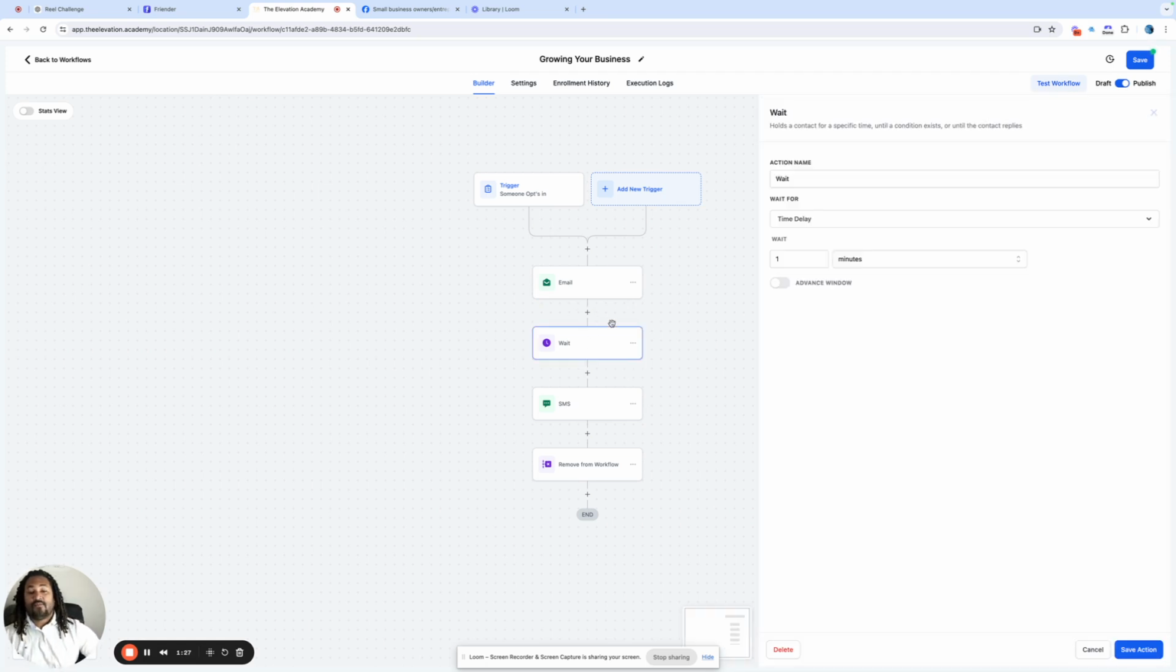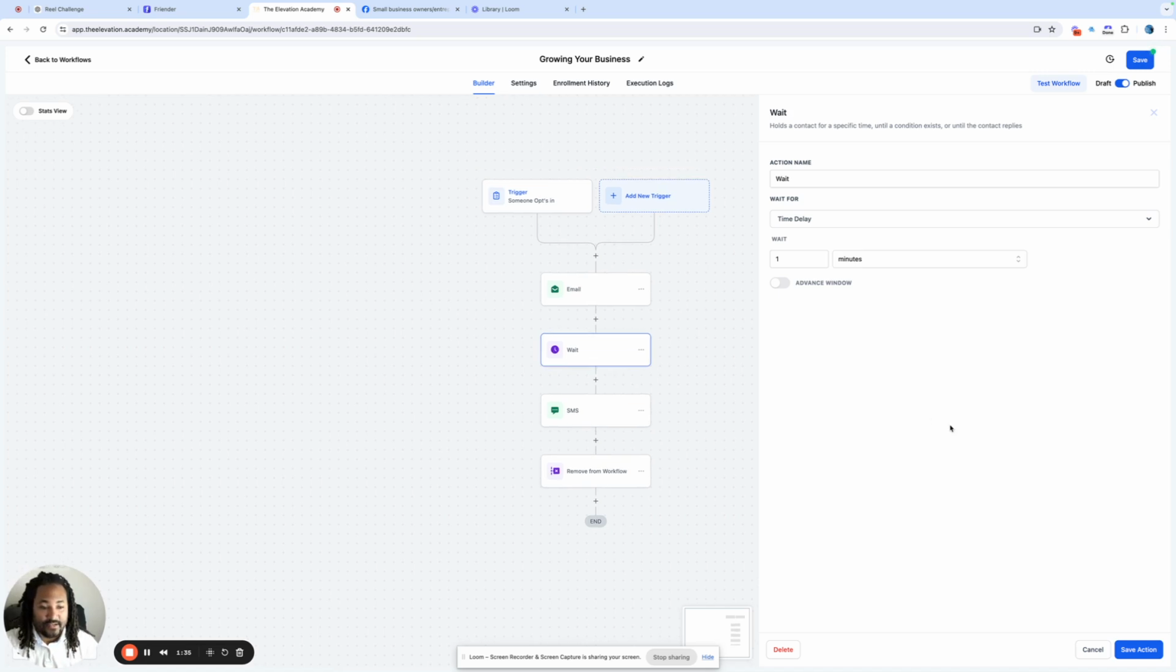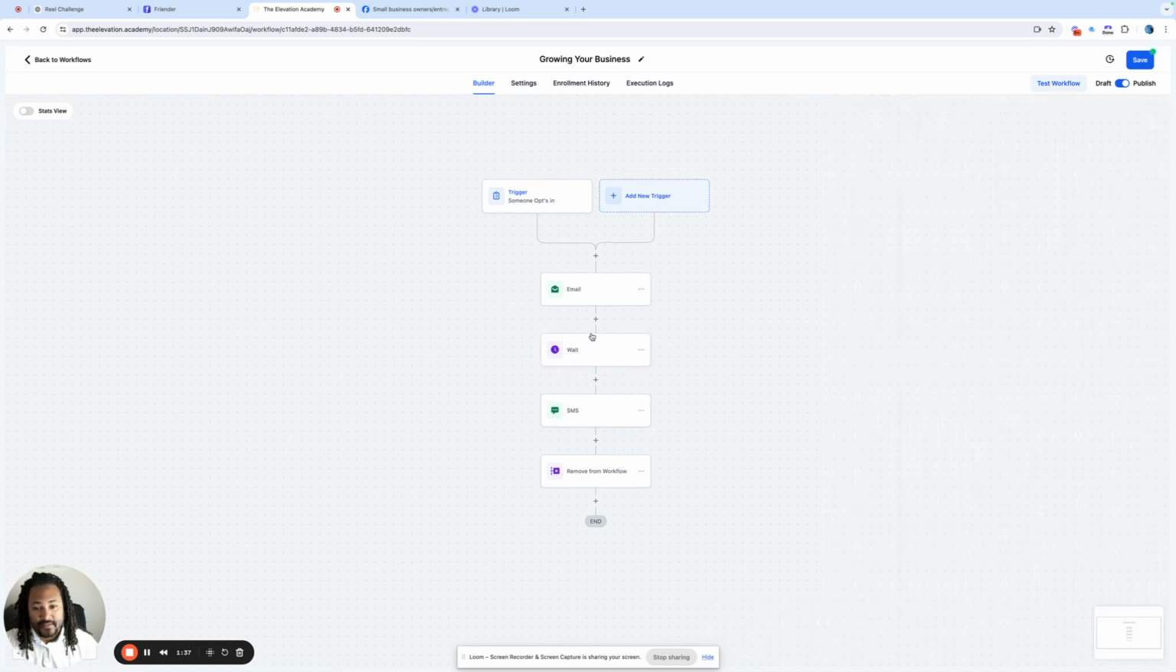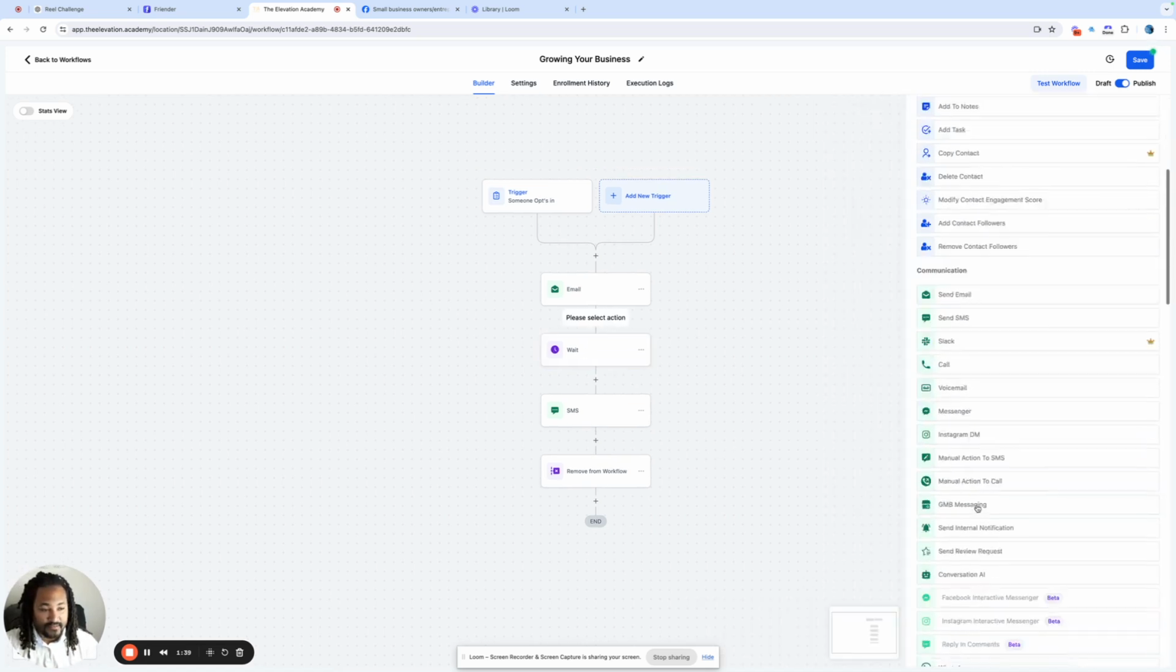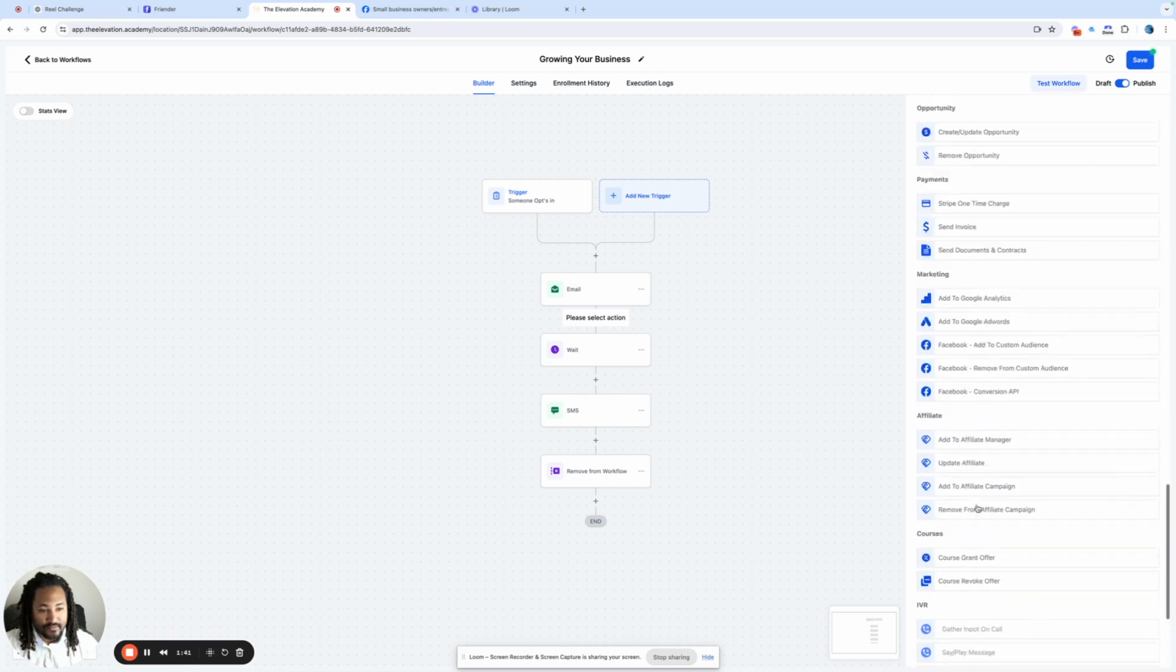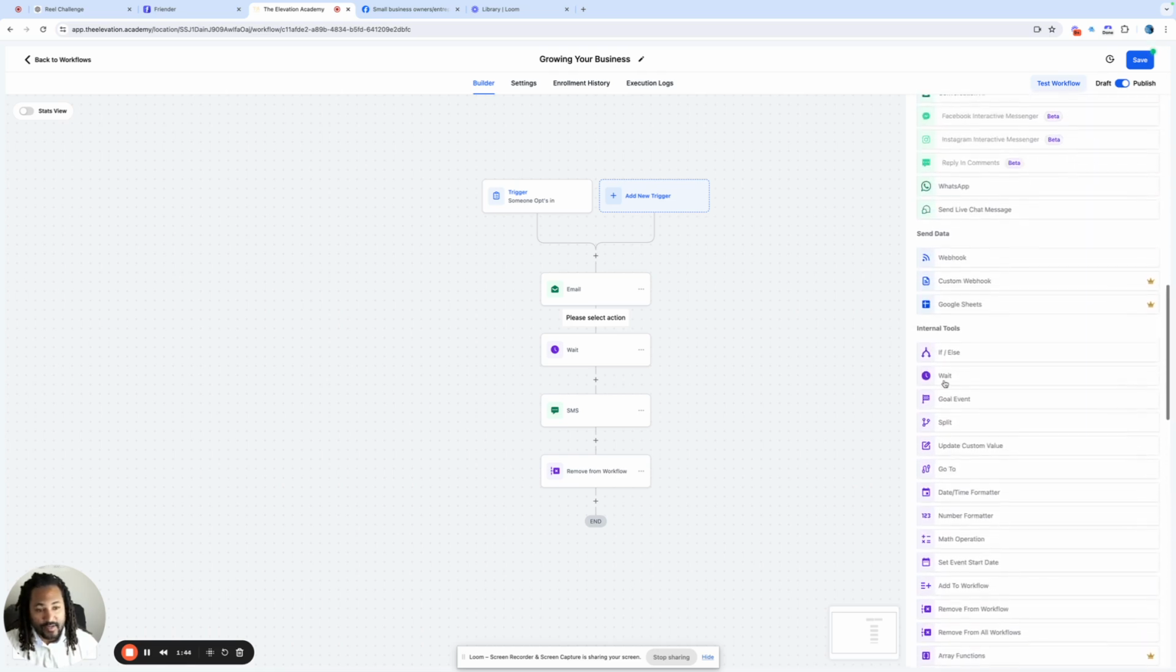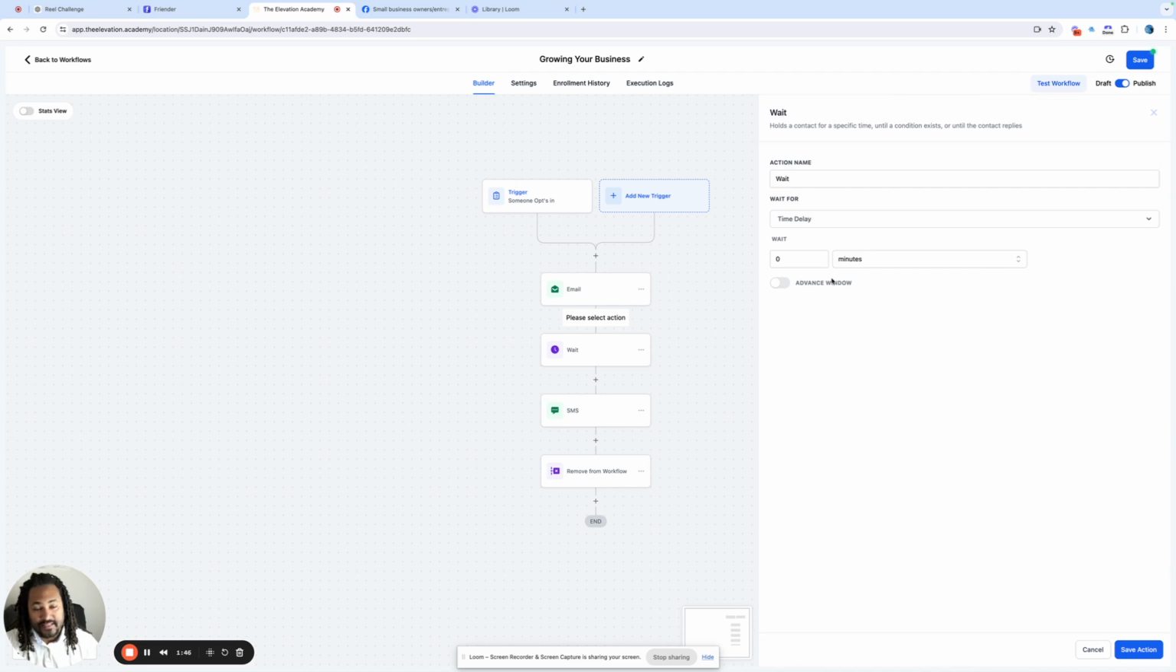The next thing I have is a wait step. So it's just a 1 minute wait step. Pretty much when someone fills out one of my forms, they immediately get the email, but it takes about 60 seconds and then it'll send them the text message. So to add a wait trigger, you'll hit the plus. You'll scroll down to find wait. It's usually purple right here. The wait can be time delay. So in our instance, we just want it for 1 minute.